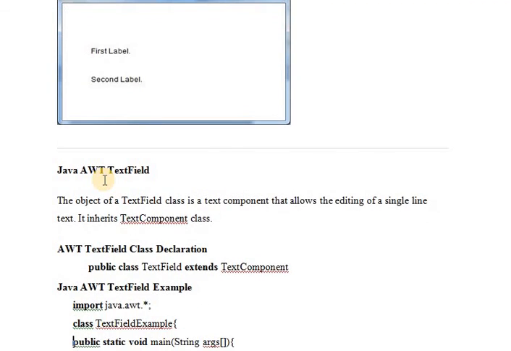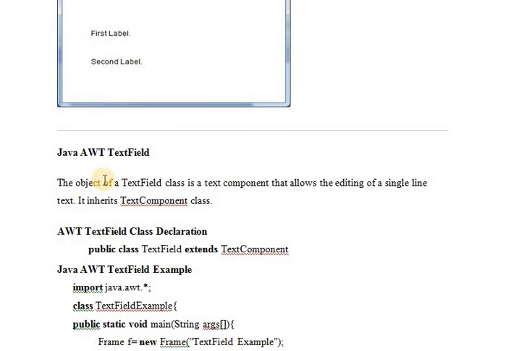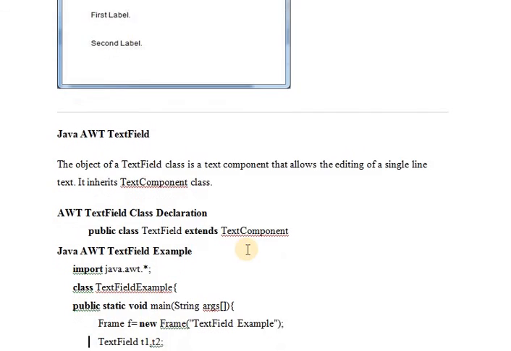So next, now we will see another subclass of the Component. So that is Java AWT TextField. The object of the TextField is a text component that allows the editing of a single line of text. It inherits the TextComponent class. So this is the class declaration: public class TextField extends TextComponent.